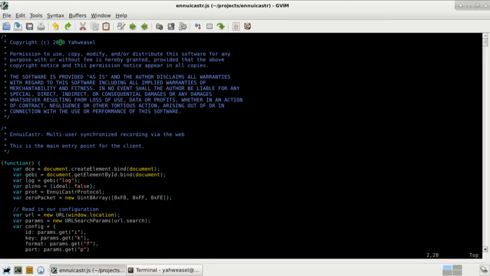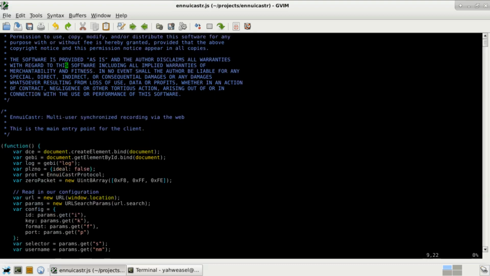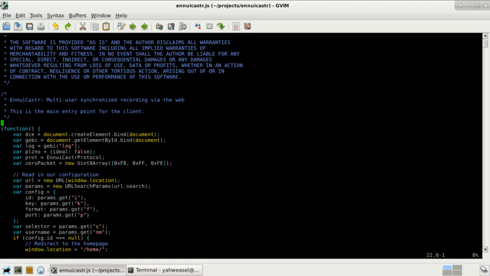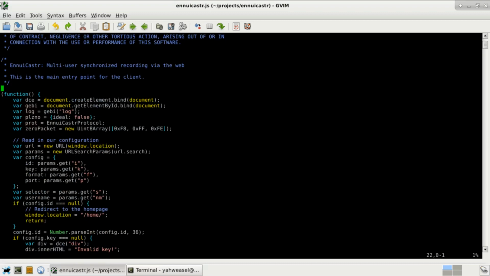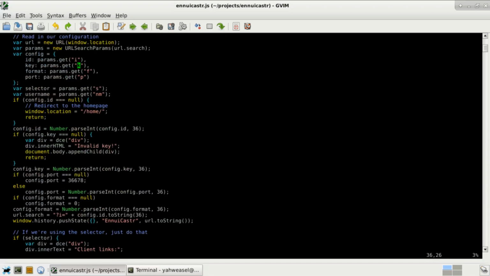I have definitely made changes to this in 2019. Programmers who maintain copyright headers like this, don't you hate the first month of every year where you're constantly updating your headers? Oops, I changed that this year. Anyway, OnWeCaster is multi-user synchronized recording via the web.